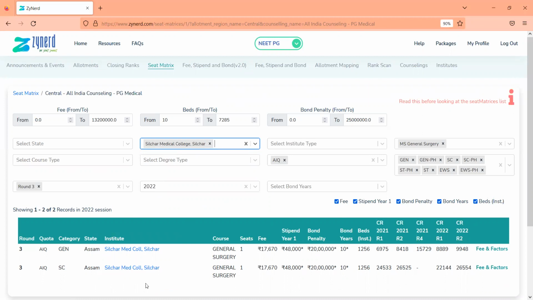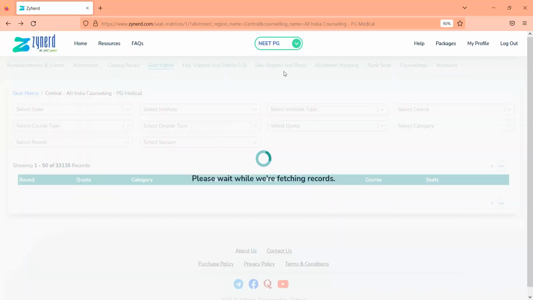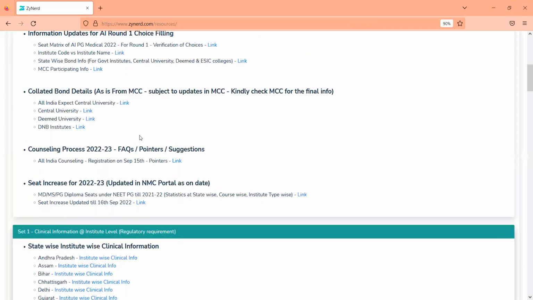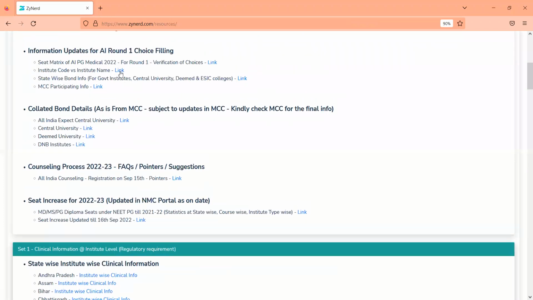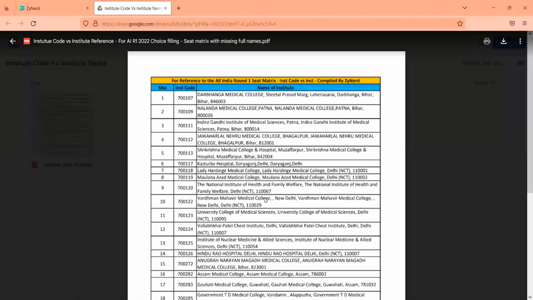What you need to check is whether I have taken this choice or not, because it is available in ZyNerd. It should be available in my choice list. But have I filled this choice or not? In case you have a confusion, you can always go back to the institute information. We also have the entire institute pin code and other details available under the resources section. Under resources, you can go to institute code versus institute name over here, and you have the complete information of all the institute pin codes.